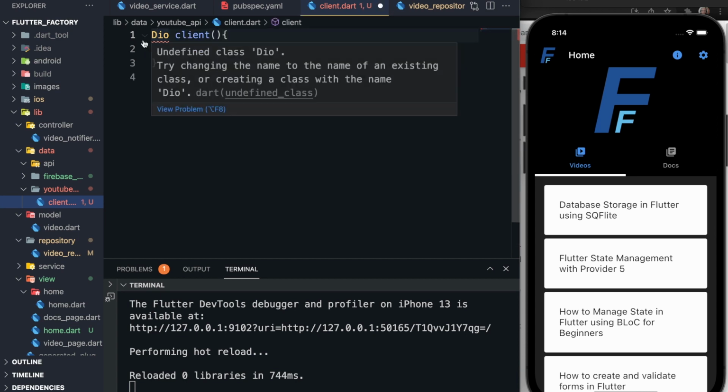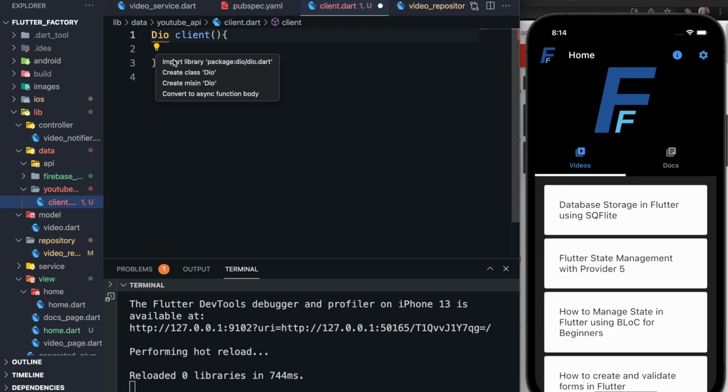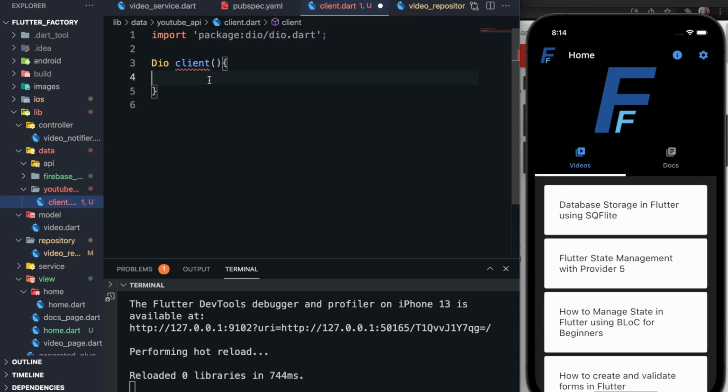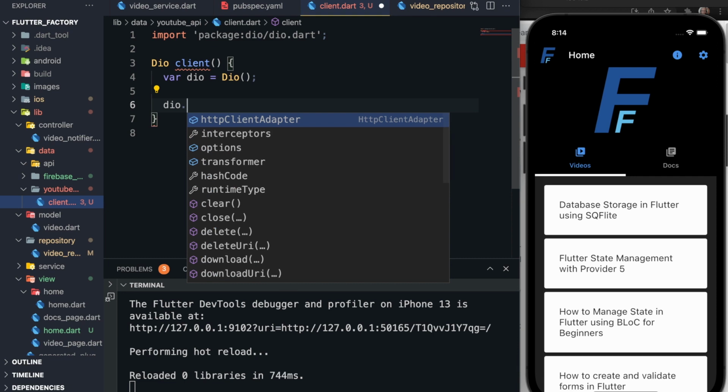Now we want to import our Dio here. Okay, so now we want to set up our Dio. Again, I'm not going to go too much into Dio, but I'm just going to show you how to create a basic client with it. So I'm going to say var dio equals a new Dio instance. Okay, and now I'm going to configure our Dio instance. So down here, I'm going to say dio, and then you have a few different options. So I'm going to say options.